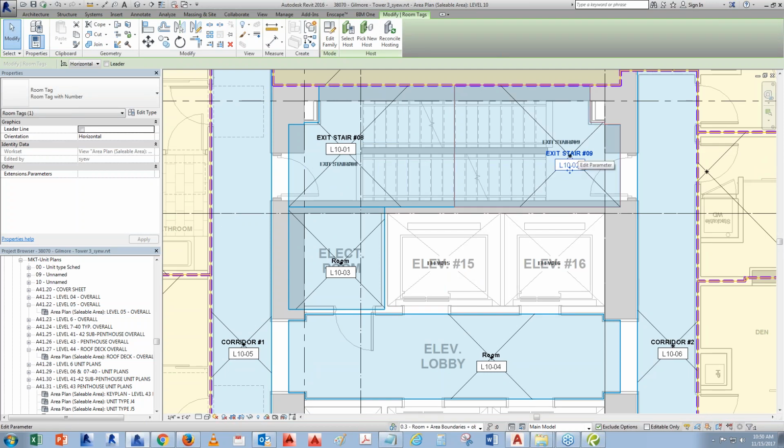Now, something to keep in mind with scissor stairs is that in level 10, let's assume that this is exit stair number 8, and this is number 9. When you go to 11, this has to flip, okay? So what happens is that in level 11, this is 09, this is 08. And then when you go to 12, this is back to 08, and then this is 09. So they have to be alternating.